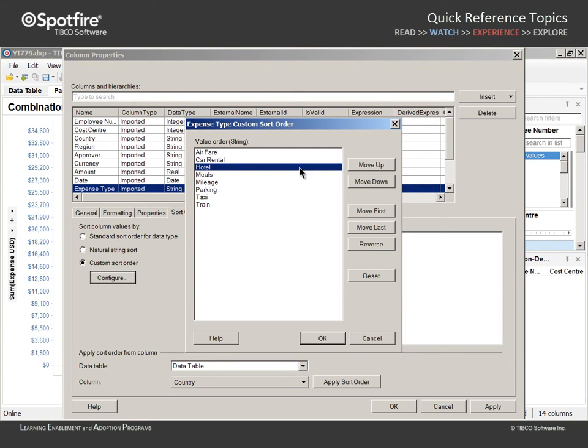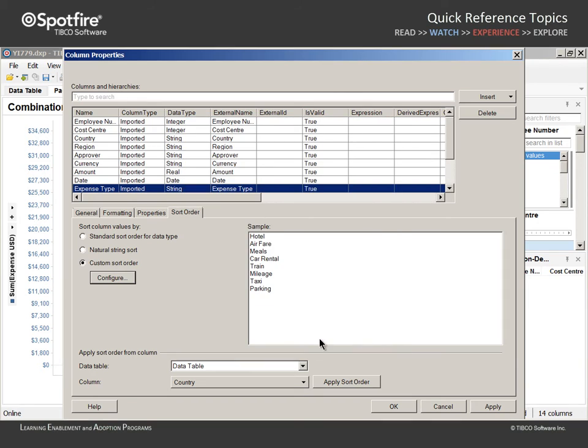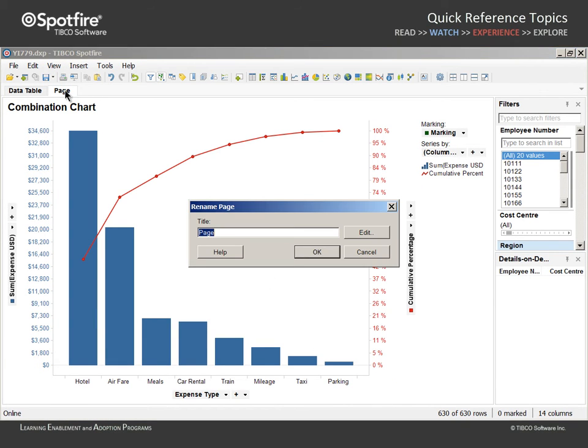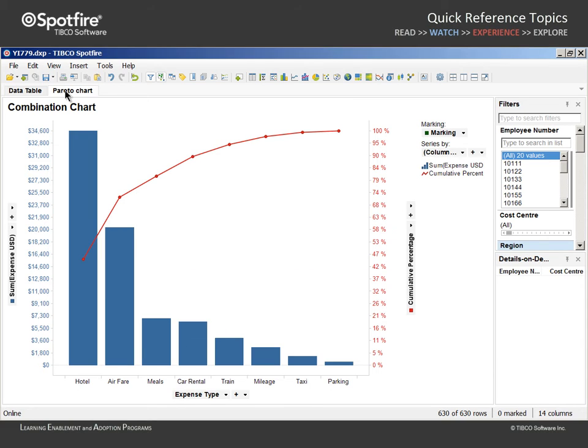Here we can use the buttons along the right in order to change the order of these values to match the current order of bars in our combination chart. When we click OK and click OK, you can see the resulting visualization, and we can rename the page Pareto Chart.